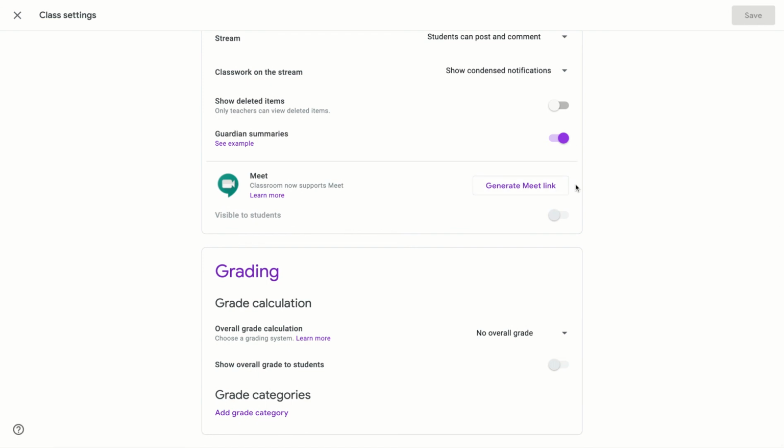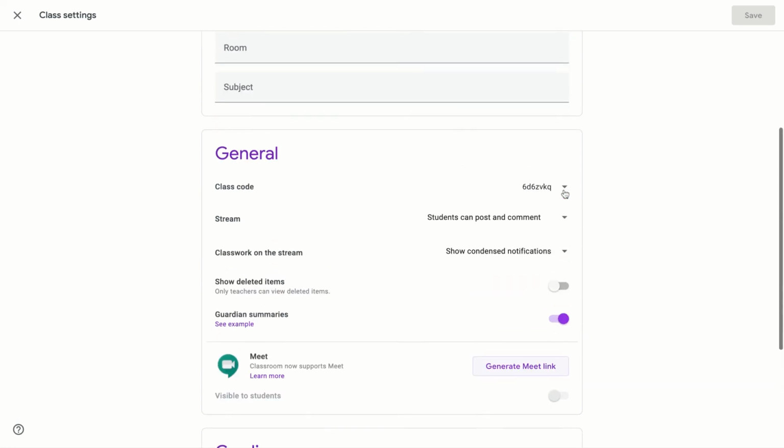We'll talk about generating Meet links later, but using Google Meet directly within Google Classroom is also very helpful.